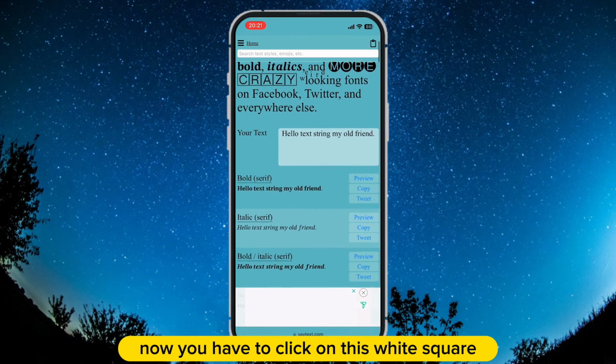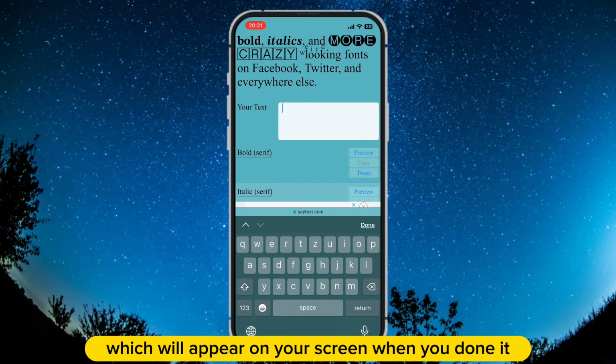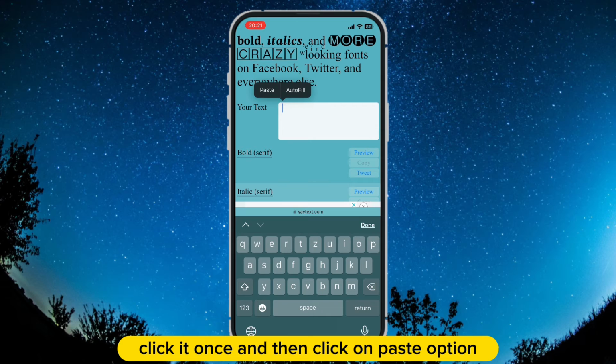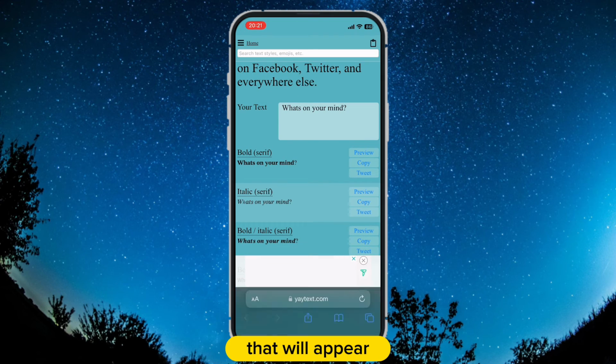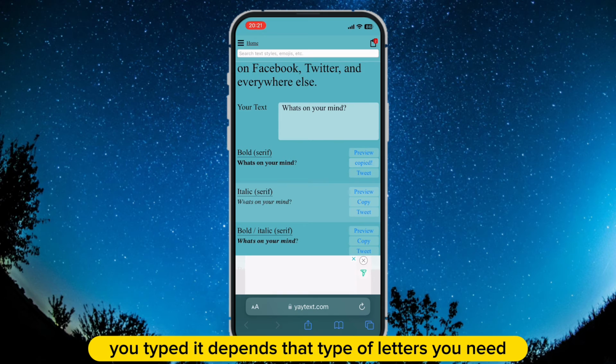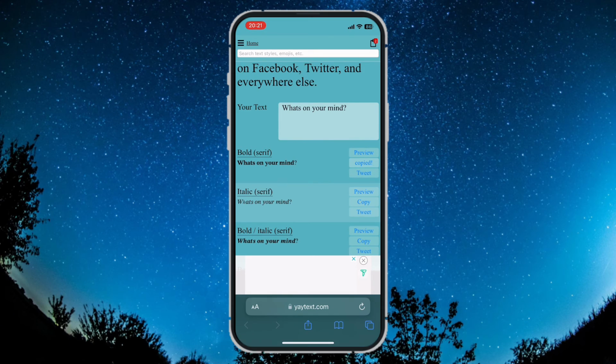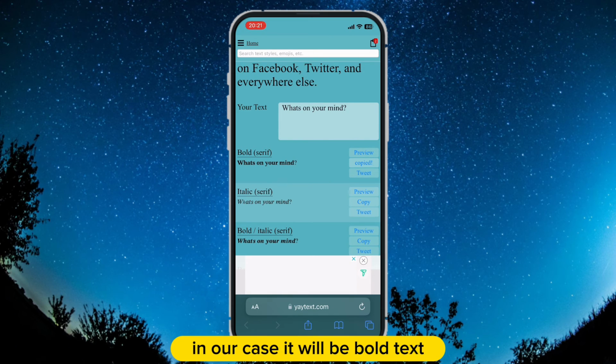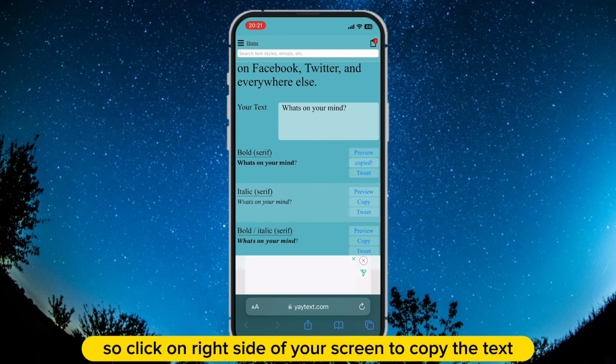Now you have to click on the white square which will appear on your screen once you've done it. Click it once, and then click on the paste option that will appear. You can see that this site showed many different styles for the text you typed. It depends on what type of letters you need. In our case, it will be bold text, so click on the right side of your screen to copy the text.